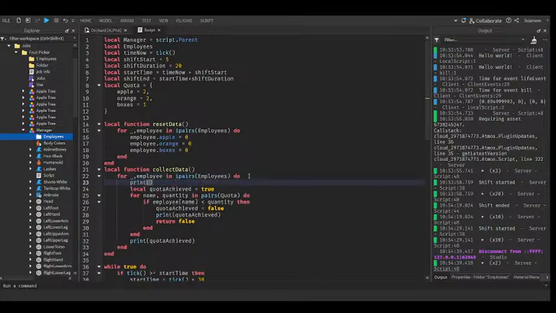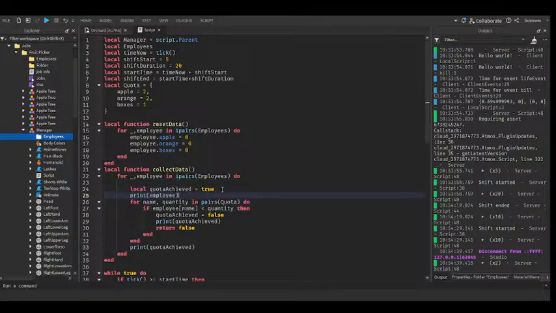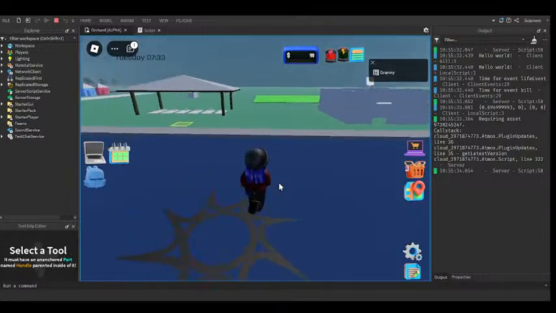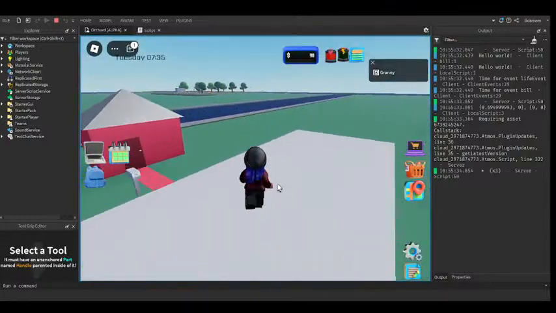Okay, so let me do a print employee. Let's see what's going on here. And then, okay, let's print employee and quota achieved here to make sure that we are entering here. After we're going in here, we're gonna see where it doesn't reach. So let's first see whether it reaches in there. So we gotta wait for another 10 seconds.